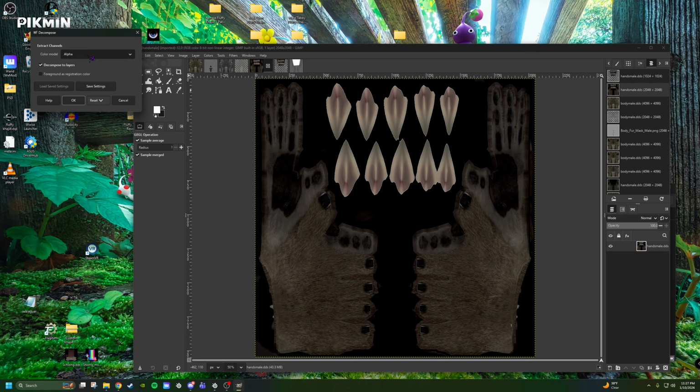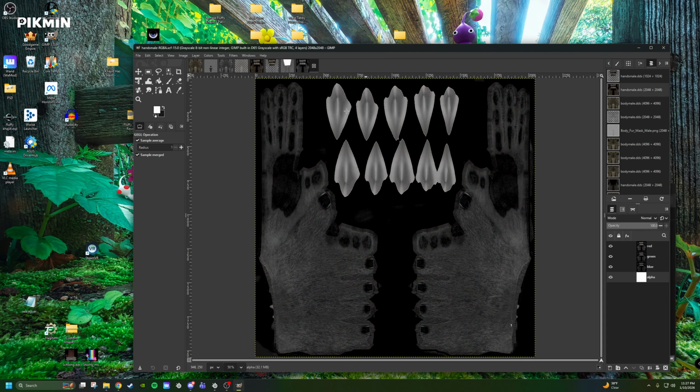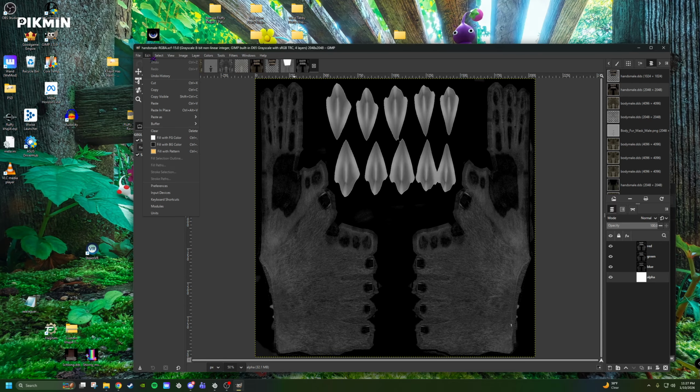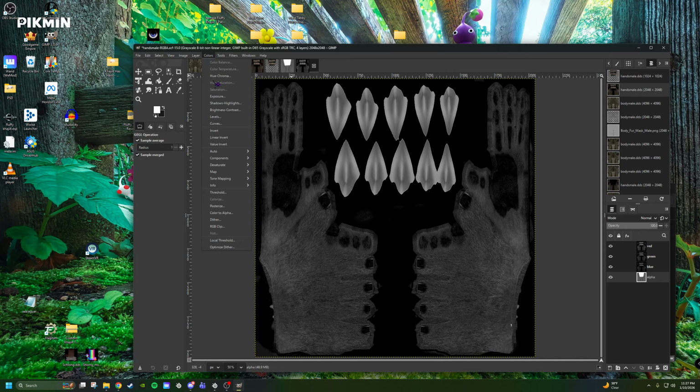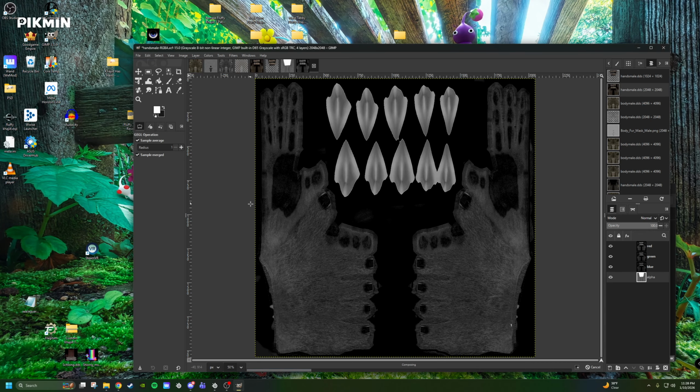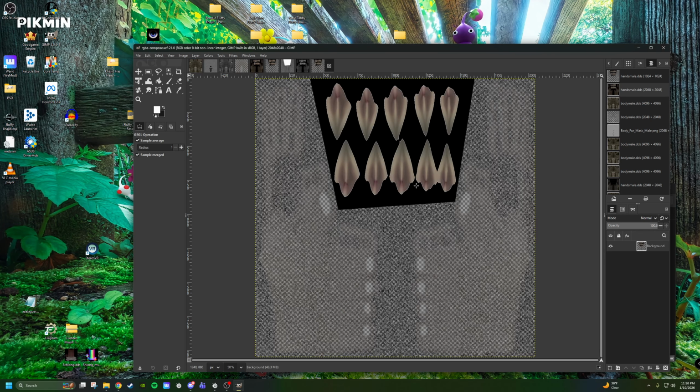Okay, we're going to go to our hand texture, colors, components, decompose, change the color model to RGBA, hit OK. Now we've got our grayscale image. We're going to go back to our hand alpha, edit, copy, go to our grayscale image, edit, paste, select our alpha copy, hit the merge down button, and then go to colors, components, compose. Make sure the color model is RGBA, hit OK. Now we got something that looks like this.